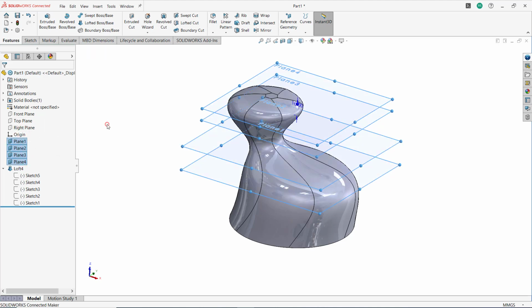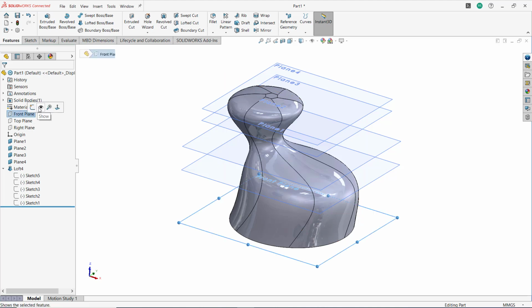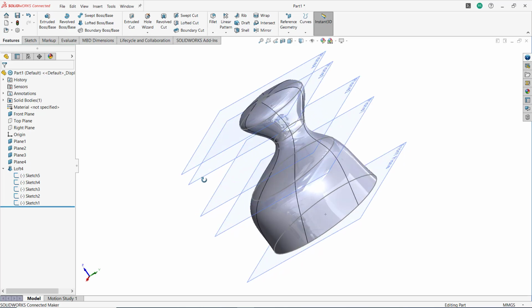We use loft because when cutting this component into different planes, we are getting each plane with a variable cross-section. So in this case, we will go with the loft.